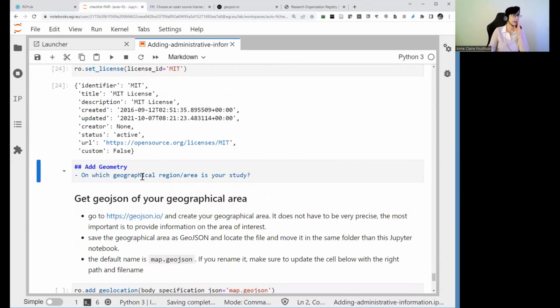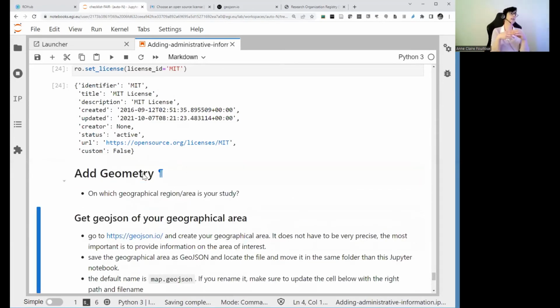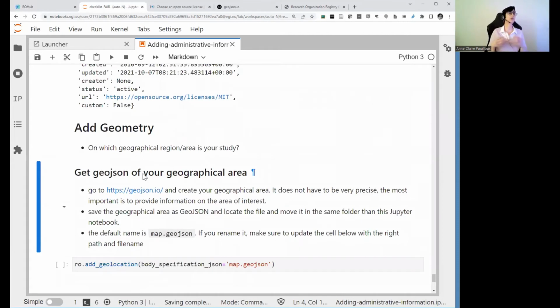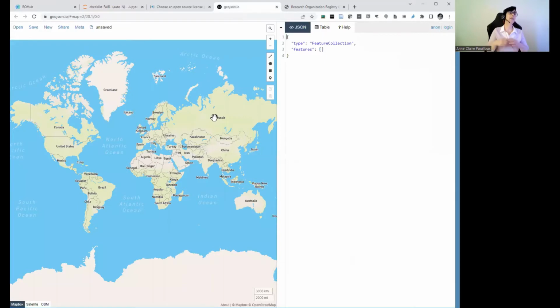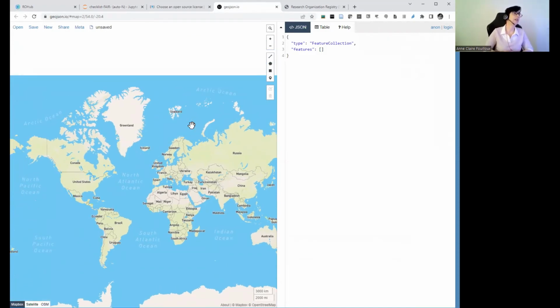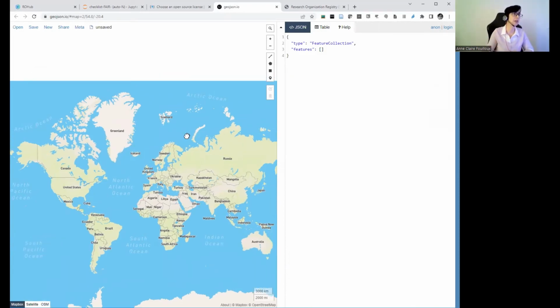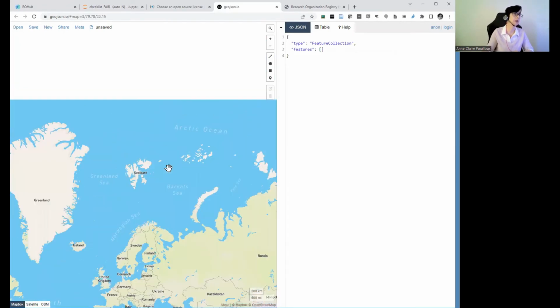And finally, the last step is to add the geographical area, what we call a geometry. For this, we need to create what we call a GeoJSON file covering the geographical area. So I will go to geojson.io, which I already opened here, and I will try to select an area which is covering the area of study of my master thesis. It doesn't have to be super precise, but this is to give an idea for someone looking at your research object. So let's say, for instance, I'm working on Svalbard.